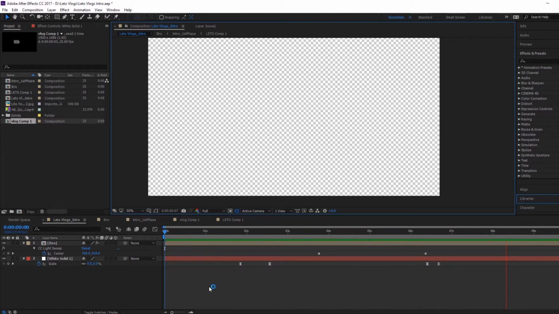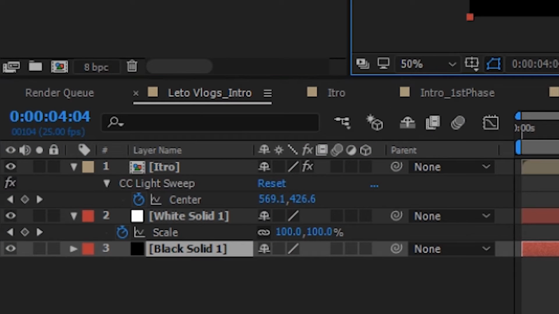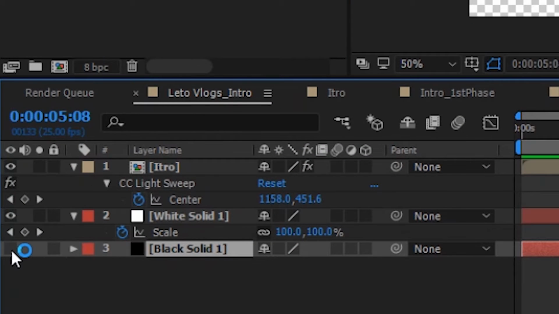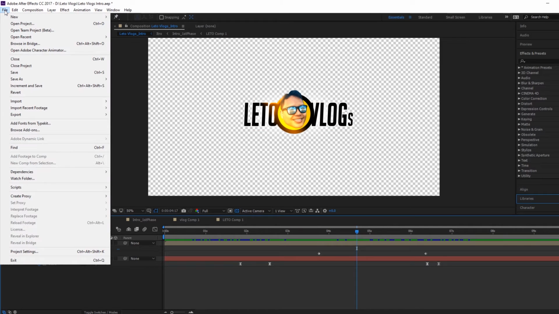If you toggle the transparency grid on to reveal the transparency and your background is black or any other solid color or background, you must check your layers. You may hide that layer or simply delete it. When you're done, to render the project, go to File, Export, then Add to Render Queue.